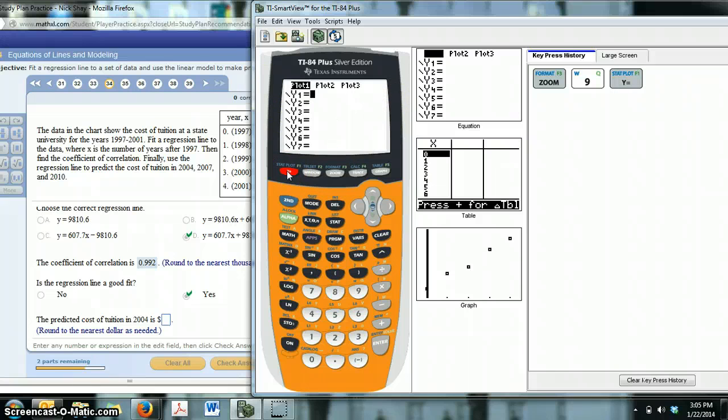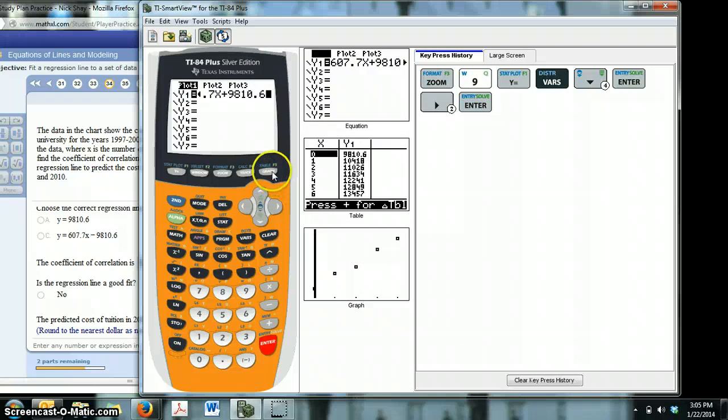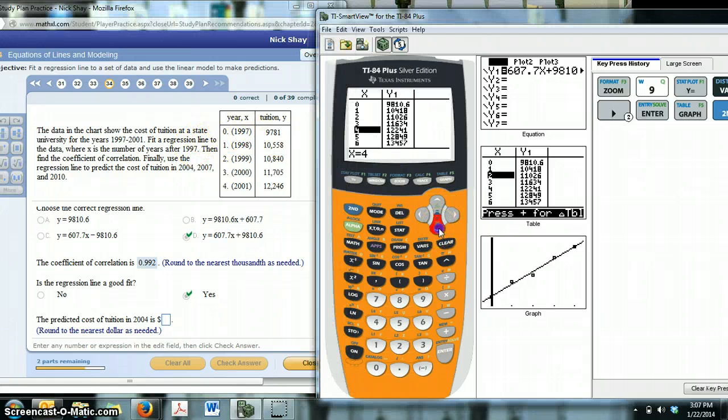And then our y equals, we're going to hit vars, statistics, right arrow key twice. I'll pull this over so you can see what's going on here. Enter, and then graph. And you see what's going to happen is it's going to draw this for us. So we can figure out what x is going to be. Since this starts in 1997 and it's 2004, the value of x is going to be 2004 minus 1997, which is 7.